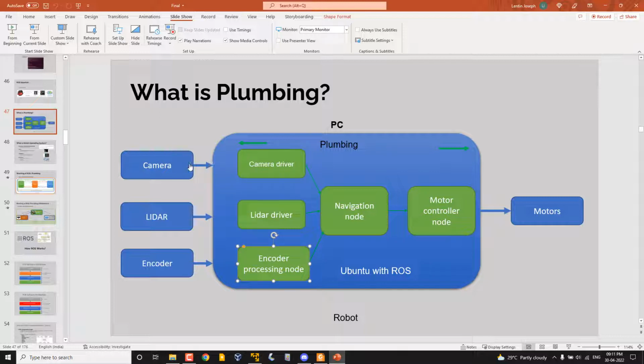So what we can do is use ROS bags to save the data that is being sent from the camera driver, LiDAR driver and encoder to the navigation node. If we have this saved data, then you don't need the actual hardware to test. You can play that file and give the data to the navigation node. So we are just removing the actual hardware from the picture.